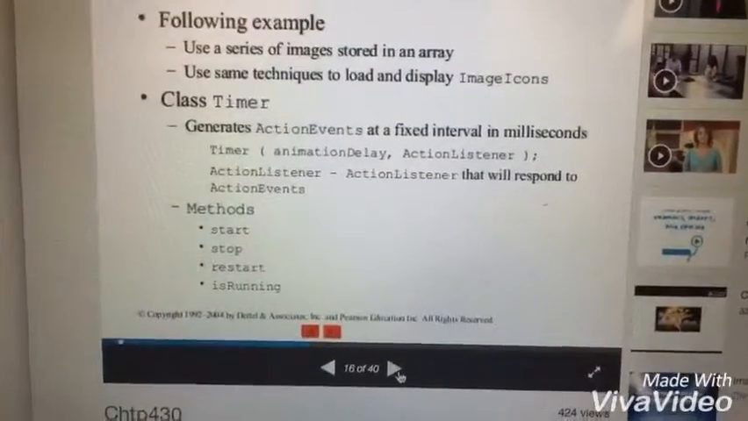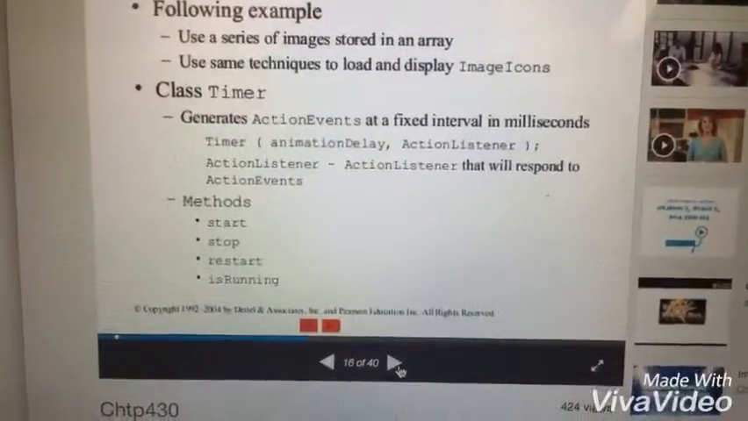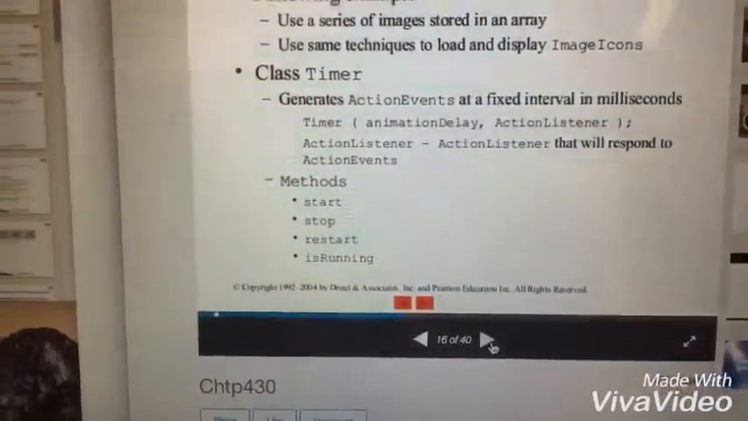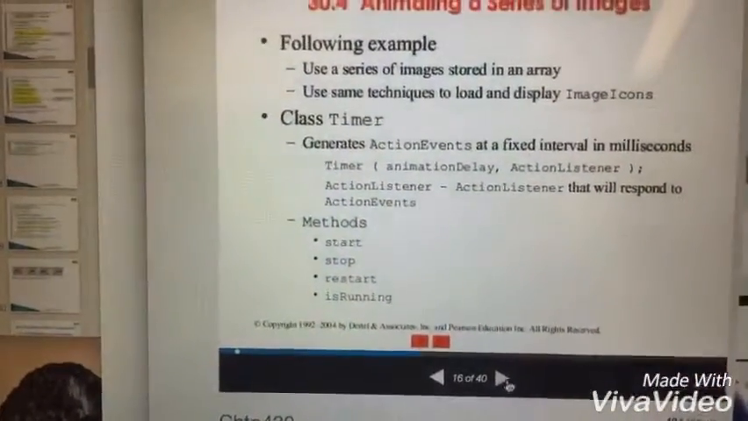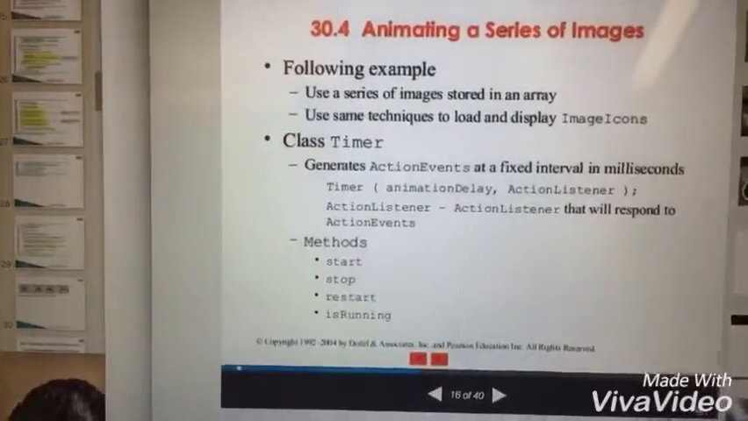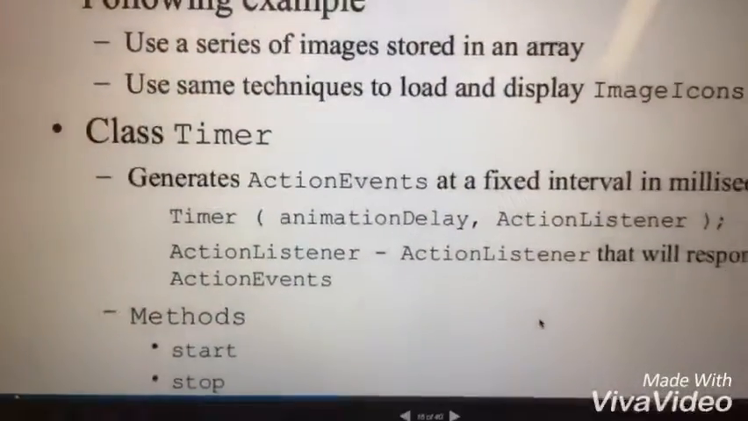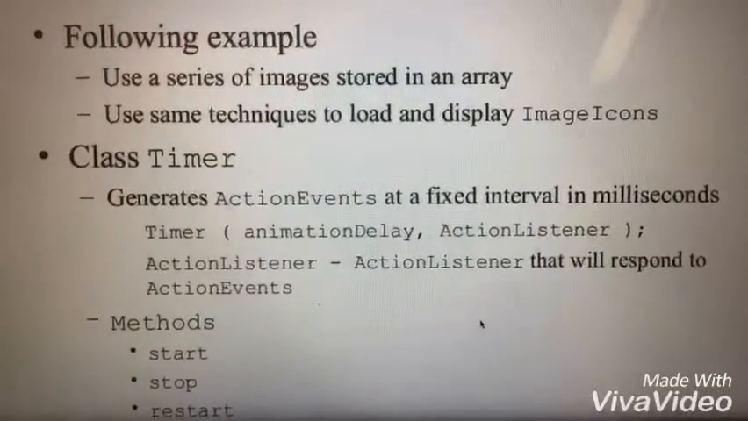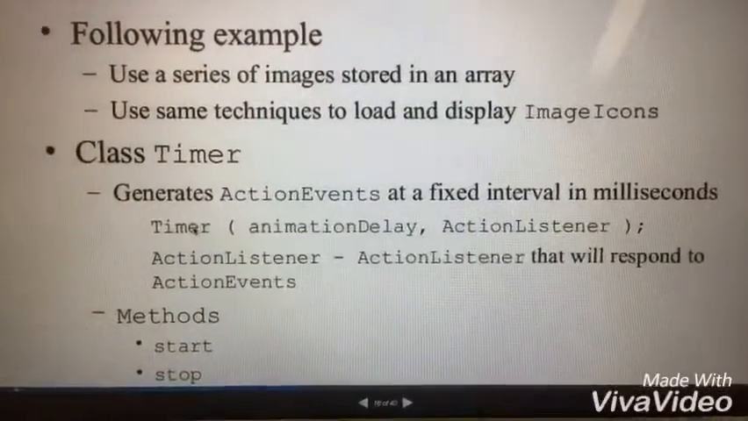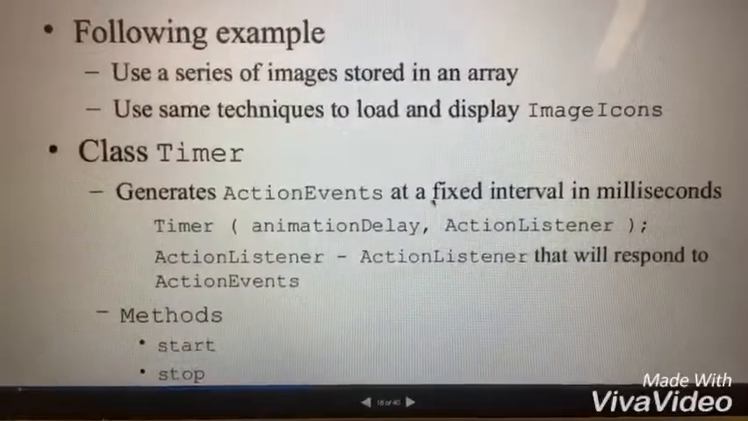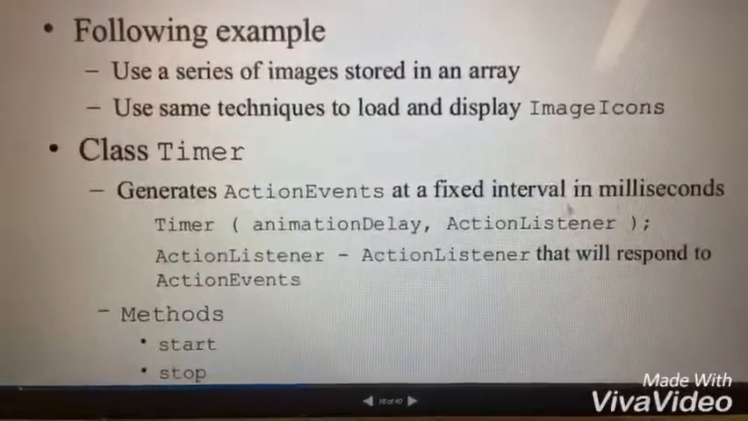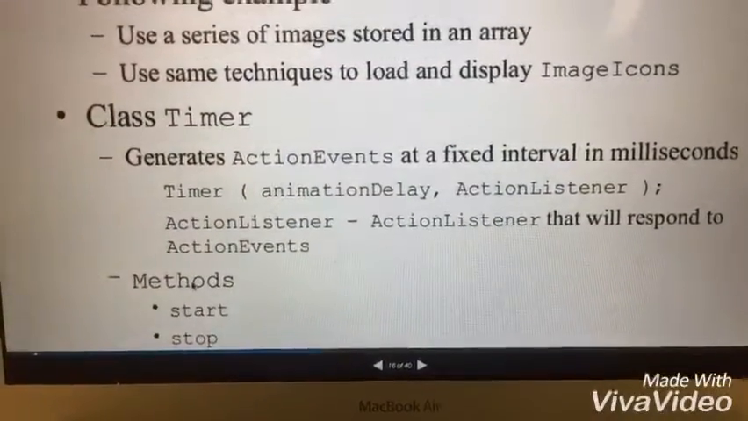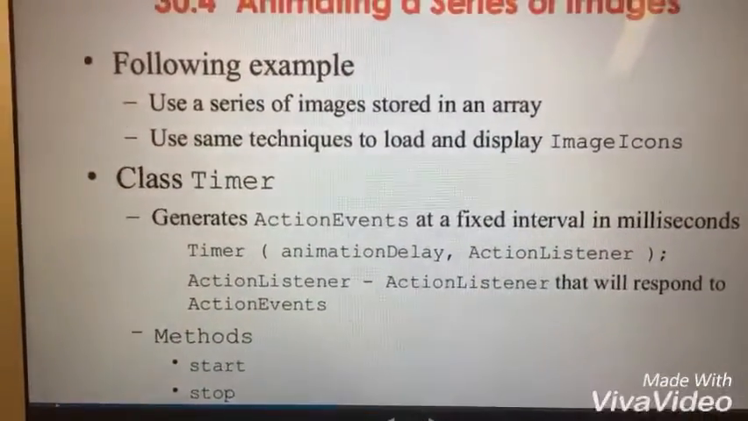In the following example, we use a series of images stored in an array, and use the same technique to load and display image icons. Use a timer. A timer generates action events at a fixed interval in milliseconds. These are the timer's start and stop methods.